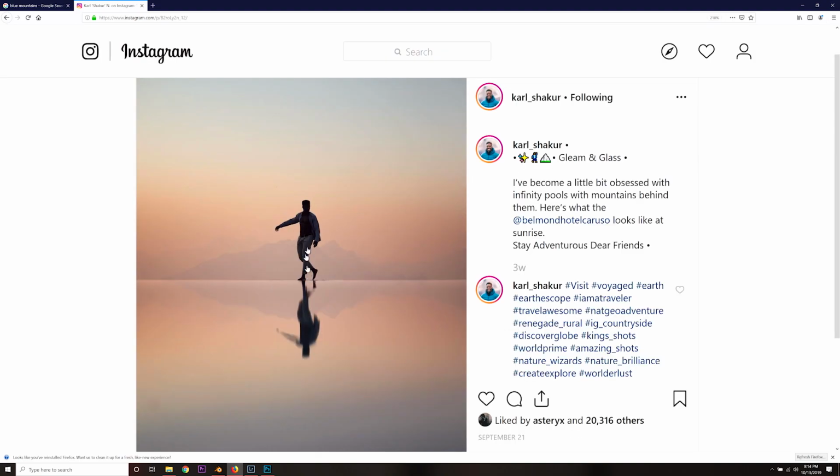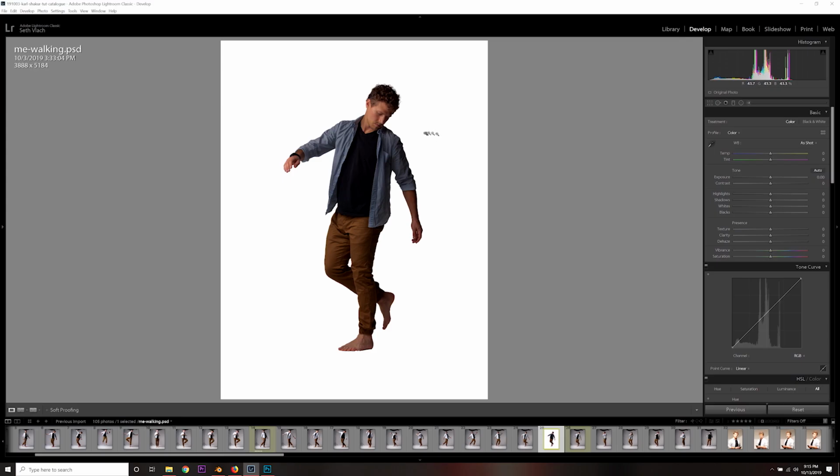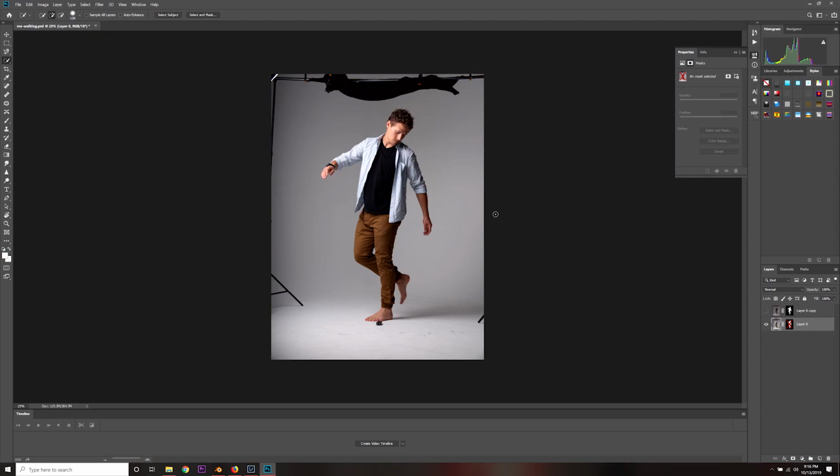First, I need to look the part. So I'm gonna wear some big travel looking clothes. So once you get a photo that you're happy with, we need to bring it into Photoshop and cut ourselves out of the background. So here I am in Photoshop.